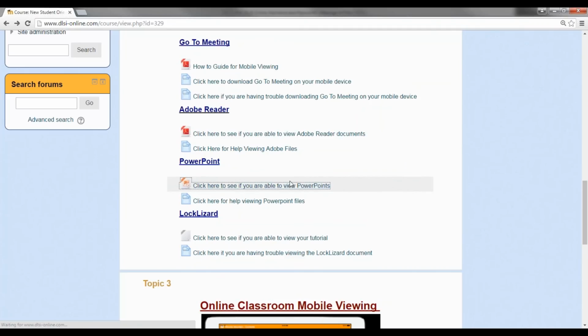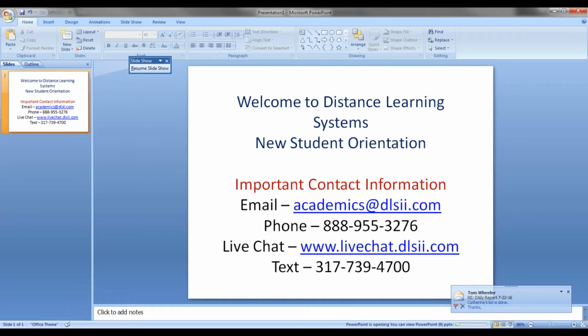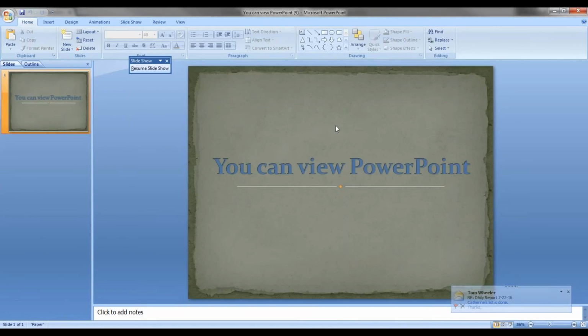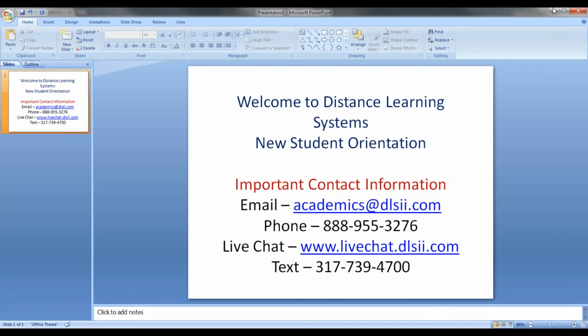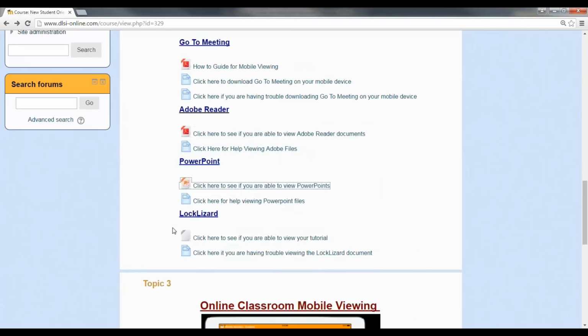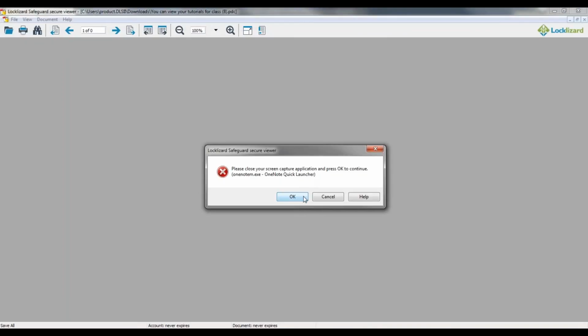And then same with PowerPoints. Click here to see if you're able to view PowerPoints. And then this will come up saying you can view PowerPoint, so that should tell you that you should have no problem accessing PowerPoints in your online class. Okay. And then Lock Lizard, click here to see if you're able to view your tutorial, which again is the book for your class, so you do want to make sure that you can view that.